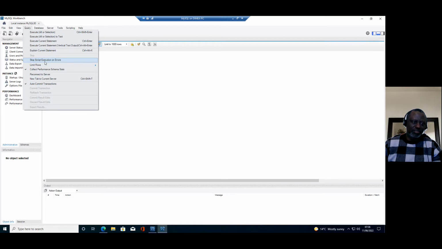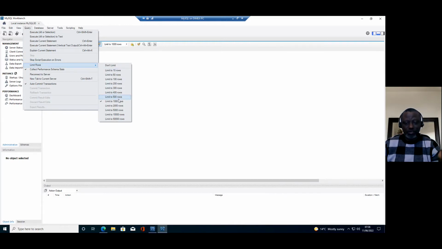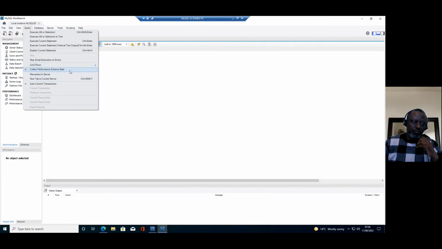So explanation and limits. This is to limit the number of rows that the system returns. Sometimes because of the size of the memory of a computer, you are limited by the number of rows that the system will return to you, so that the system does not hang. Okay. Collect performance schema statistics. Yeah, this one is good, especially when the system starts getting slow and users are complaining and there is need for some improvement. So we use this to pick whatever is going on.